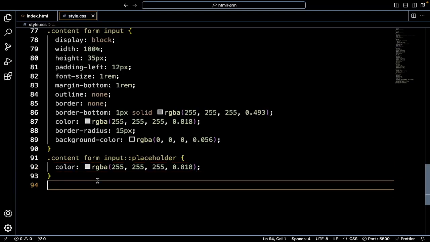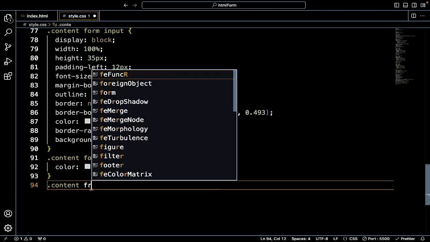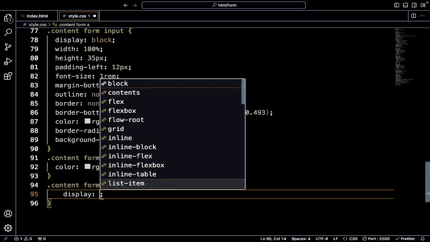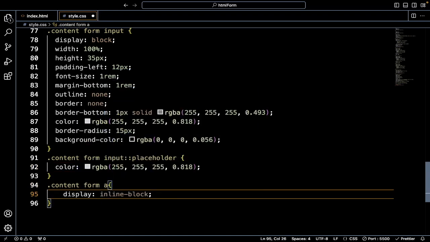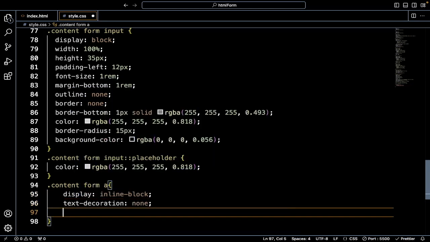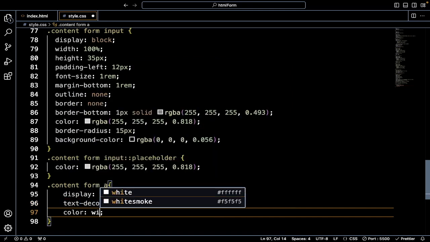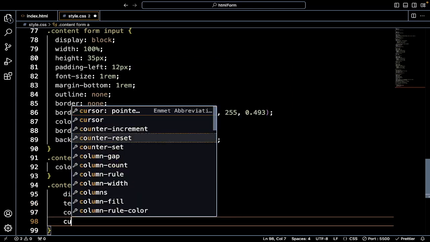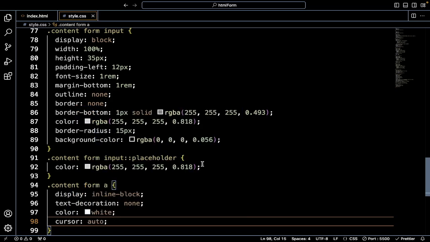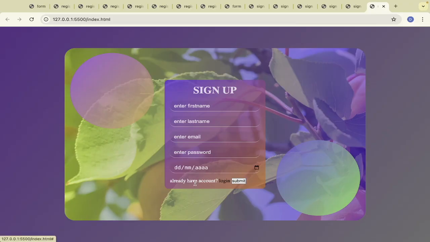For the anchor tag, the A display will be inline block. Text decoration none. We'll give it a white color. Set cursor to auto. Now it's also looking well.